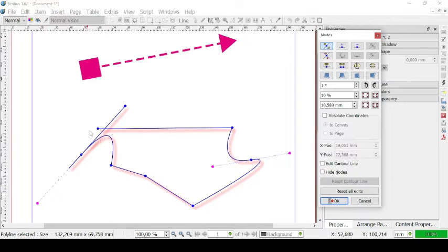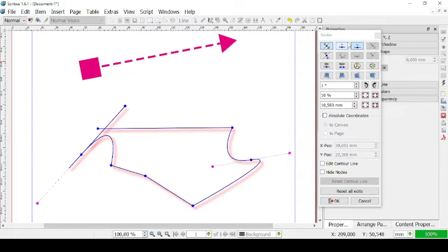So the nodes are these points that you see, which form a vector image. You can edit them. For example, you can add one like this, or you can delete one like this. So let's delete the one that we just created.